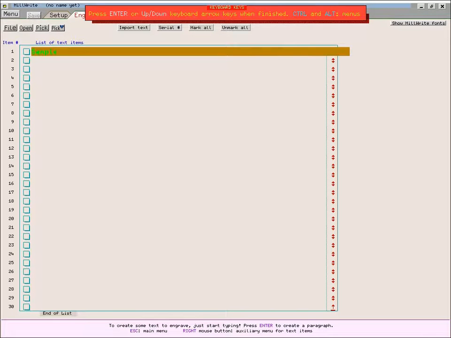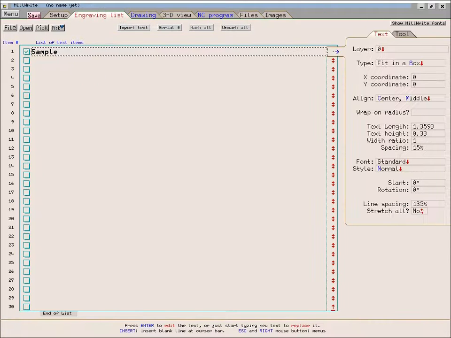As soon as you start typing, a prompt appears at the top of the screen to remind you to press the Enter key or the up or down arrow keys on the keyboard when you're finished. Notice that as I type the text, it shows as green characters on a brown background. This unusual color is meant to grab your attention and remind you that you are in the process of entering data. As soon as I press the Enter key, the color returns to normal to show that you're finished entering data.